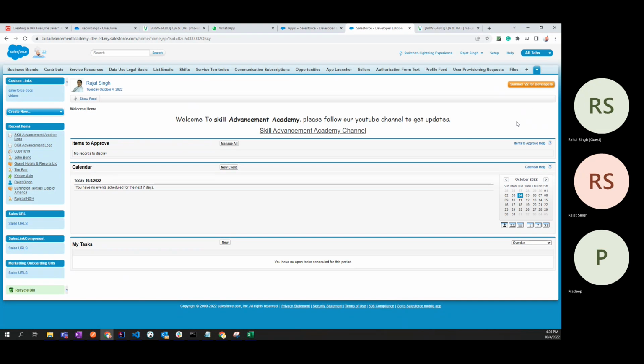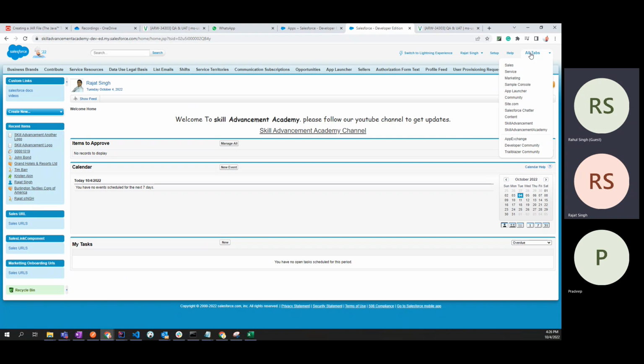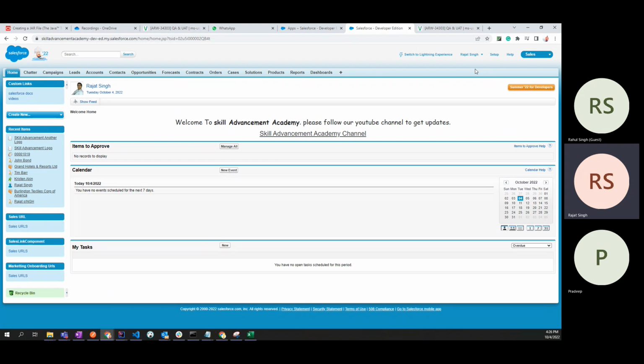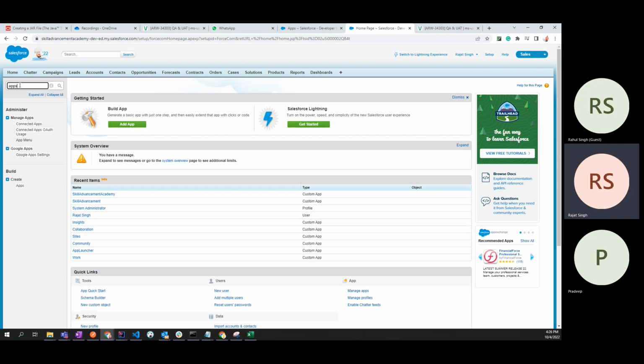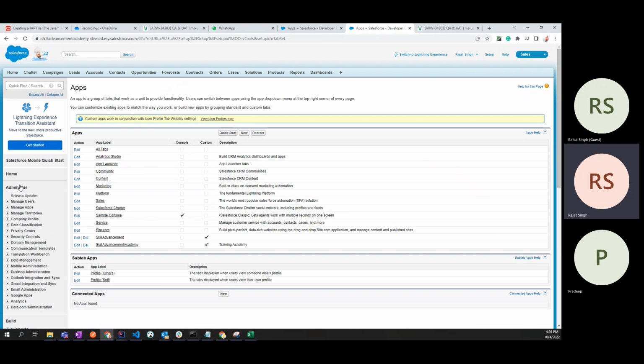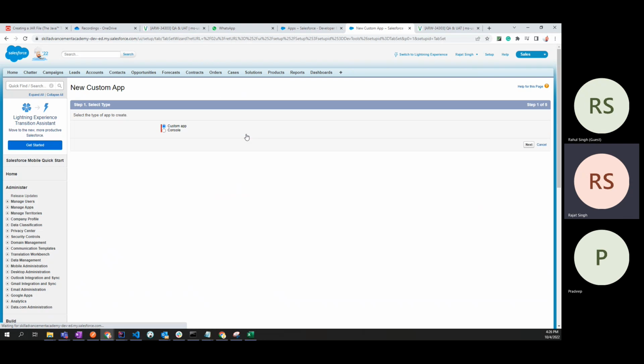Okay. So this is all the tabs here. You can see. All right. Okay. So what we will do, we will create a new application. If we have to create a new application, we have to go to setup. Here we have to search apps. In the build create, we will click on this apps. Then we will press on this new button to create a new application.